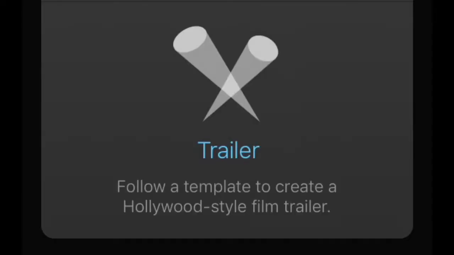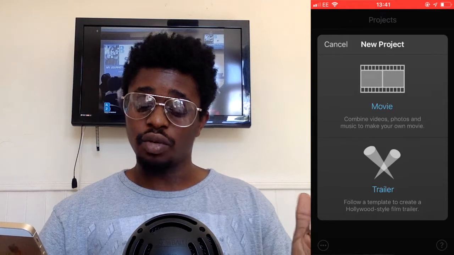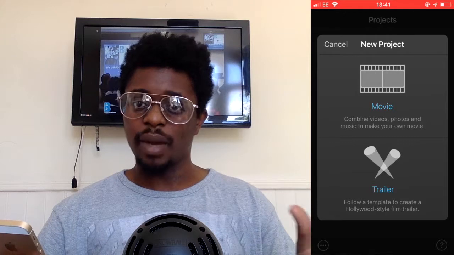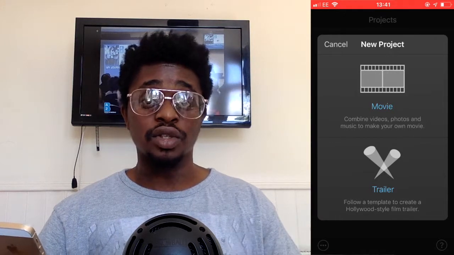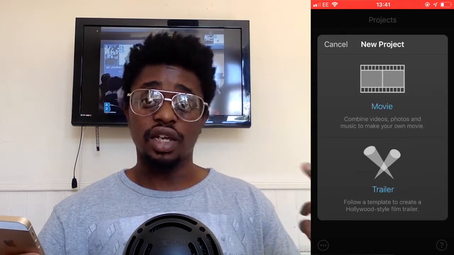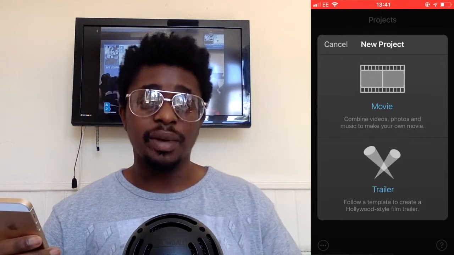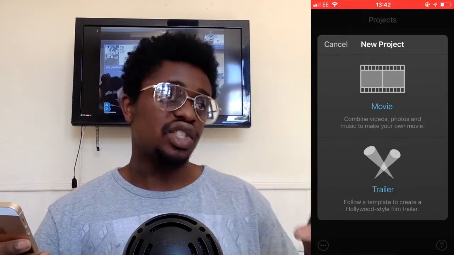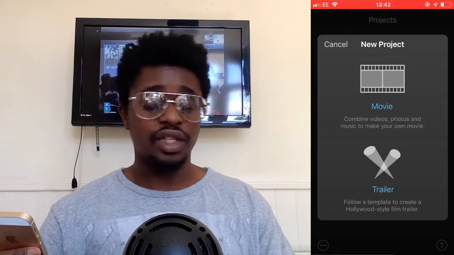Now iMovie has this function built in no matter on what device you're using iMovie on. You will have a trailer function where basically they give you some parameters that you cannot change, and you can basically pick different templates and change the transitions in a way and just basically insert your clips into that template. That's not what we're doing here.